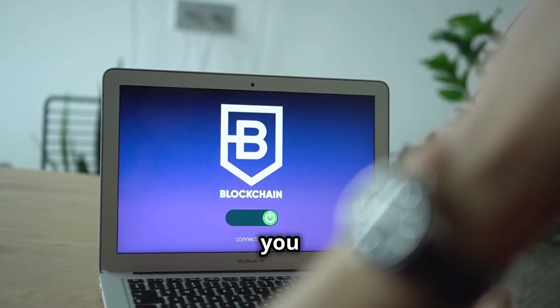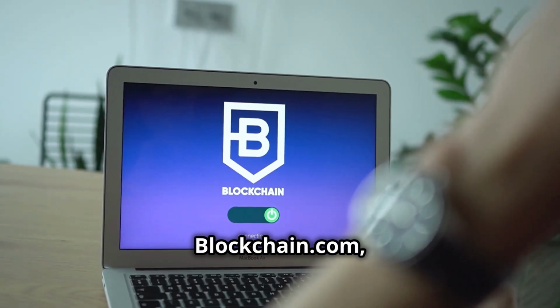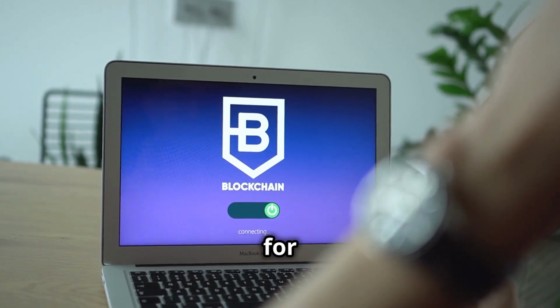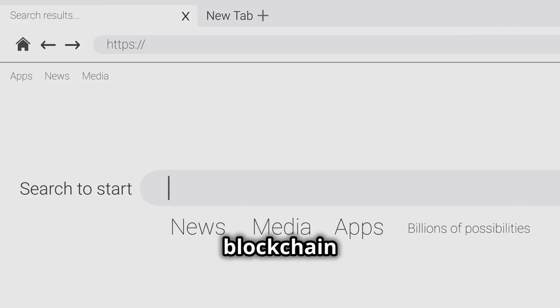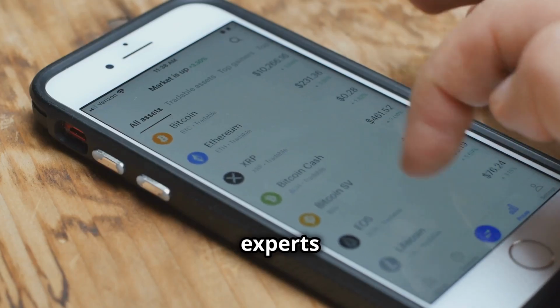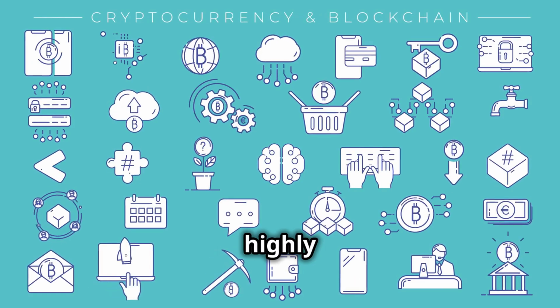Now let's talk about how you can use blockchain.com, one of the most popular platforms for managing your cryptocurrency. You can create a wallet, send and receive Bitcoin, and even explore the blockchain to see transactions in real time. It's a great tool for beginners and experts alike. If you're new to crypto, I highly recommend checking it out.